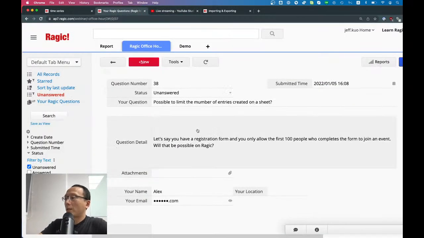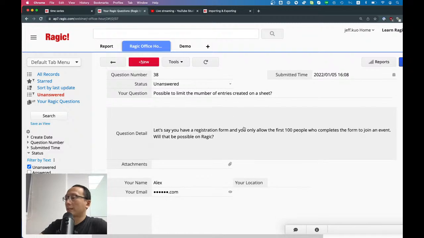Okay, so is it possible to limit the number of entries created on a sheet? Let's say you have a registration form, and you only allow the first 100 people who complete the form to join an event. Will that be possible on Ragic? My first thought is that this is definitely possible if we use workflow scripts.